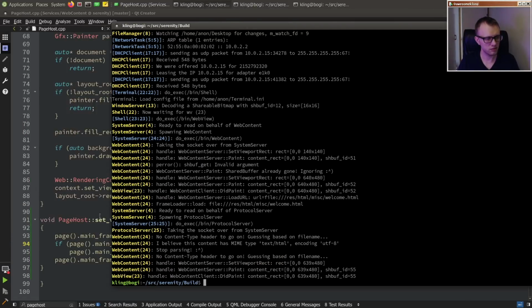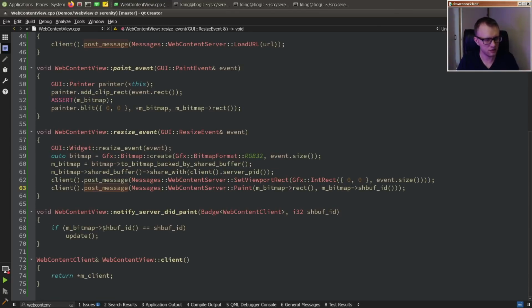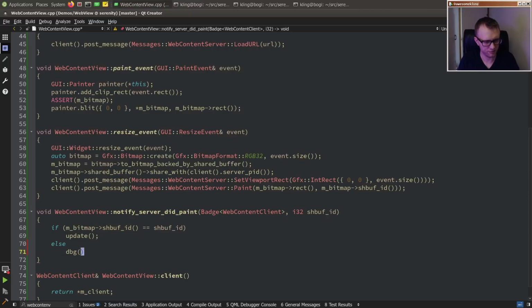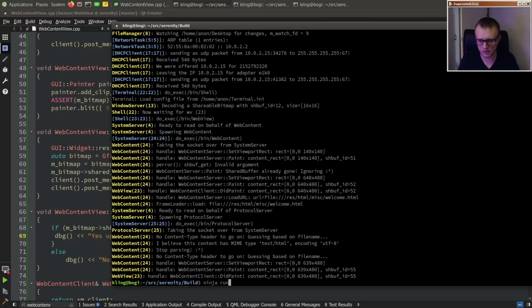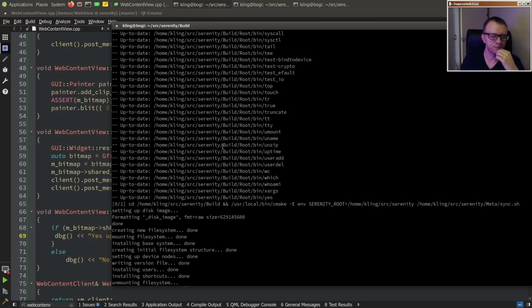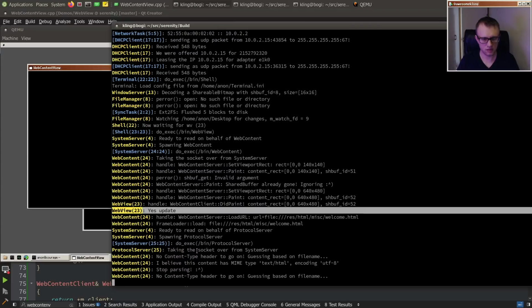But wait, did I just mess that up with my attempted optimization? Let's take a quick look at that. Did I screw this up? Else, no update. Yes, update. I don't know, we're just going to find out what's going on. Yes, update. Okay, so it's trying to paint, but for some reason, nothing interesting is there.